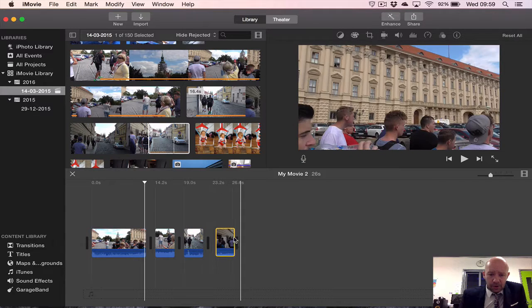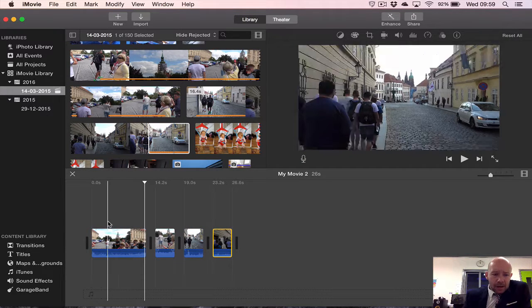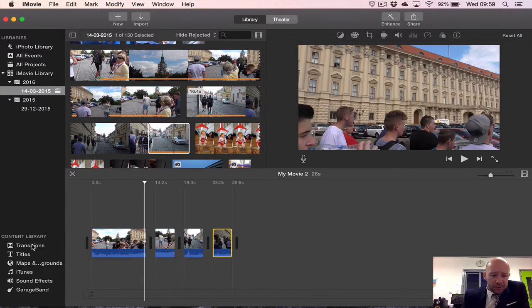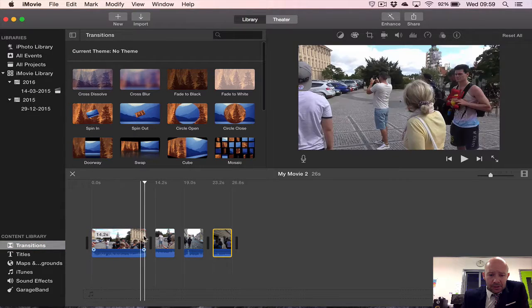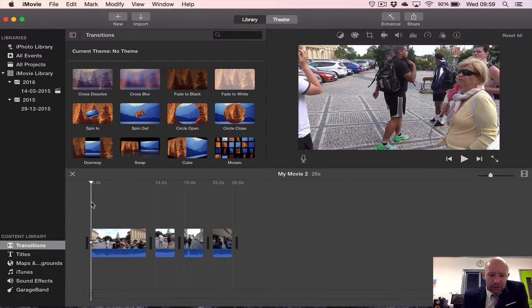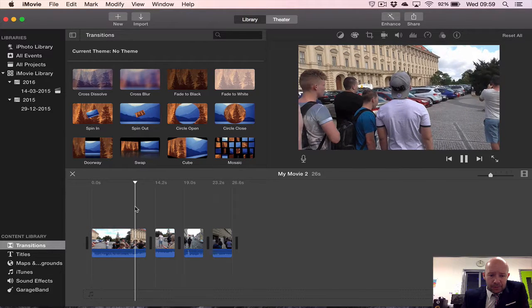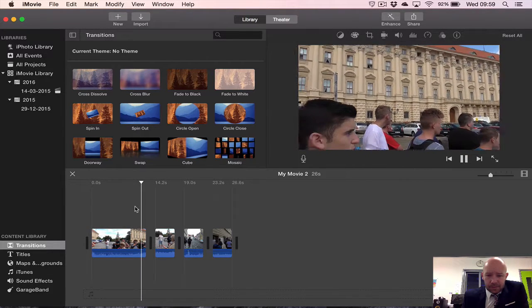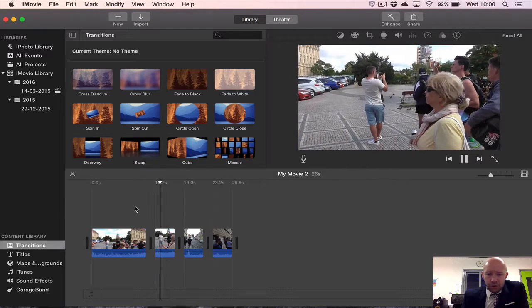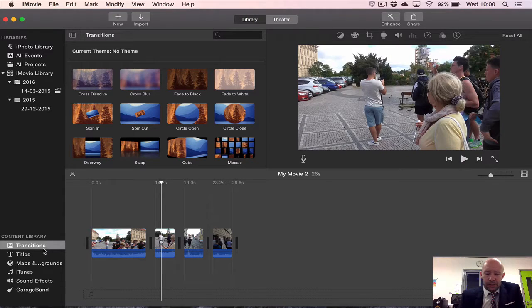Okay, so we've got that there. Now, another thing you might want to do, you might want to add some transitions. So at the moment, these just cut from one to the other. So if we play that video through, play it from here, you'll see that as we go from this clip across. Sometimes that's really good, sometimes we want that, sometimes we want to use some transitions.